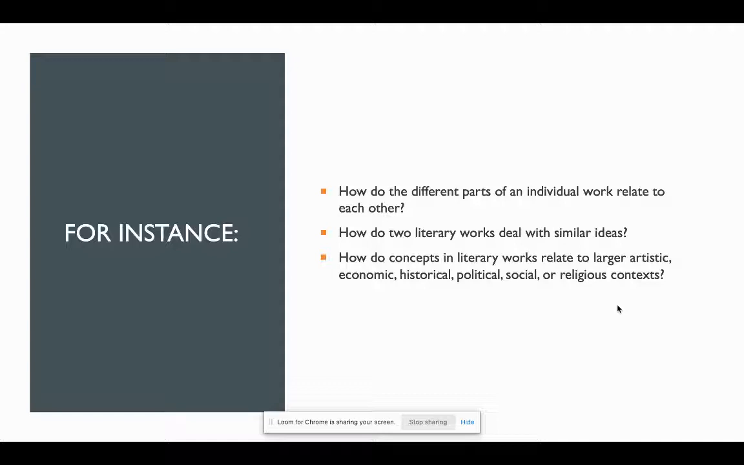These are general topics you might work with in your paper. How do the different parts of an individual work relate to each other? How do two literary works deal with similar ideas? And how do concepts in literary works relate to larger artistic, economic, historical, political, social, or religious contexts?